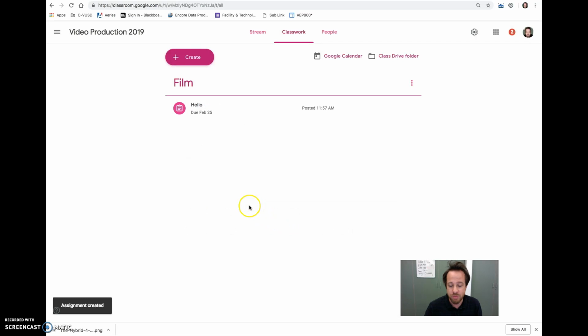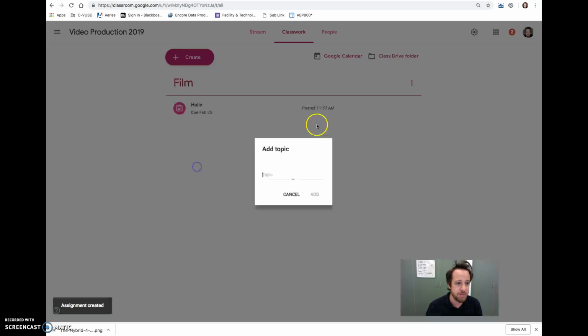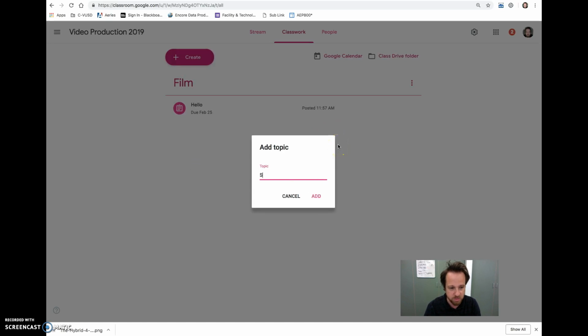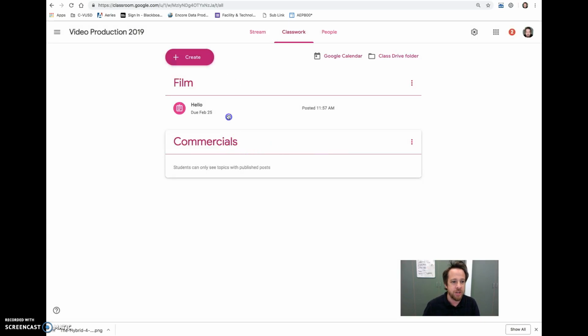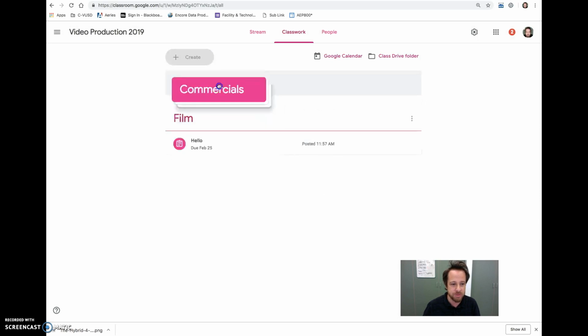Make sure to put in due dates, whatever it is that you need. Putting due dates gives them a reminder, knowing when they're supposed to do stuff. But I can also create another topic area. For instance, let's say commercials or whatever. I add it, and you see how I can easily move it from top to bottom between the two.